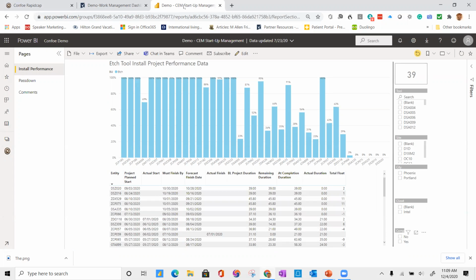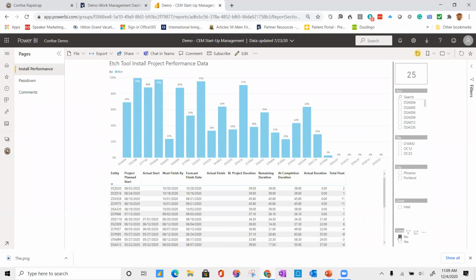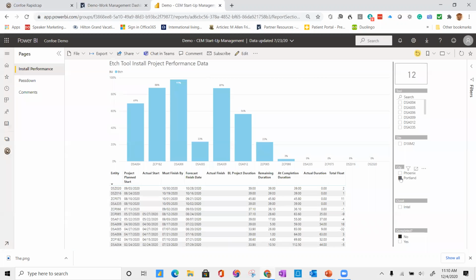So there's a role-based authentication and login. In this layout, you can take a look at the installation performance across all your tools. If you're only concerned with those that are currently in progress, you can click the No button for completed. And now I see everything that is underway. If I want to drill down to a specific fab or a specific city, I simply click a button and I can see what's going on in that particular area.